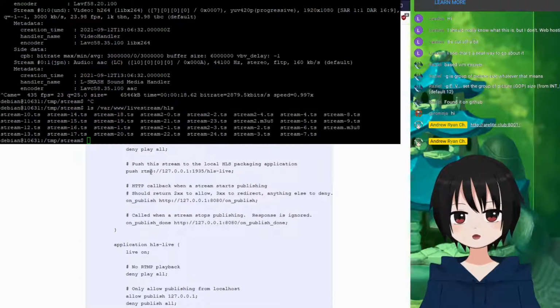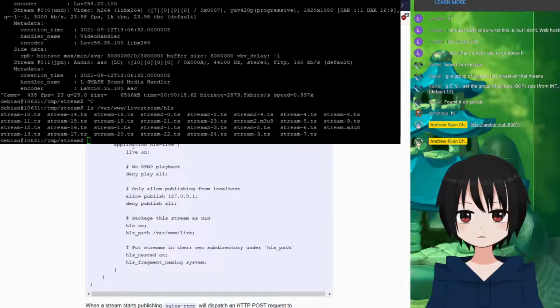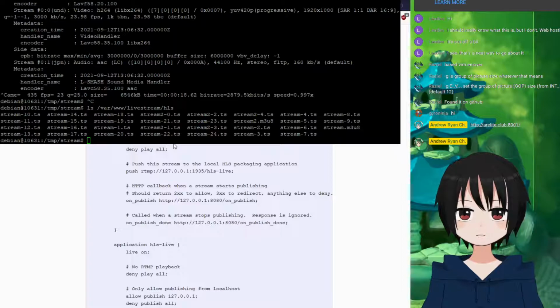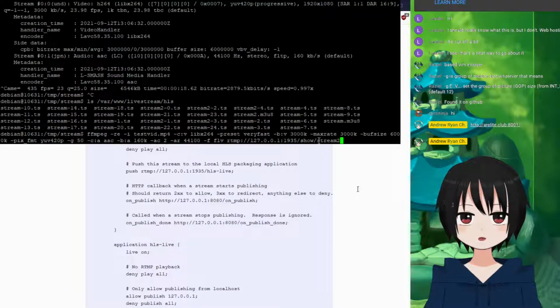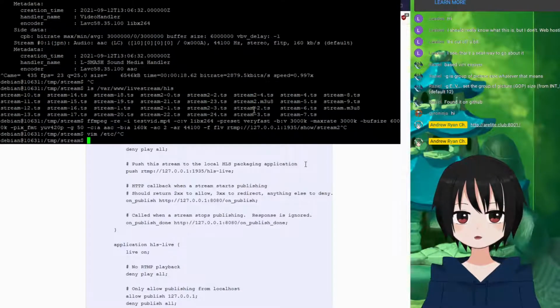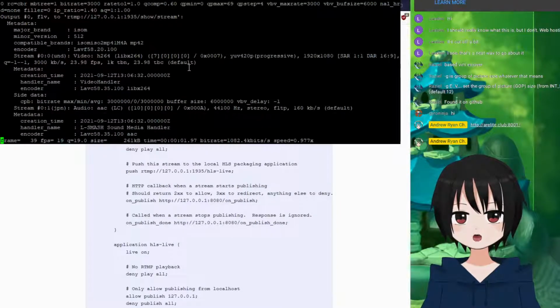But essentially, the way it works is there's actually two rtmps. The way I did it was this is slash show, and then in my config it's also slash show. Well, I guess I'll leave that running in the background.